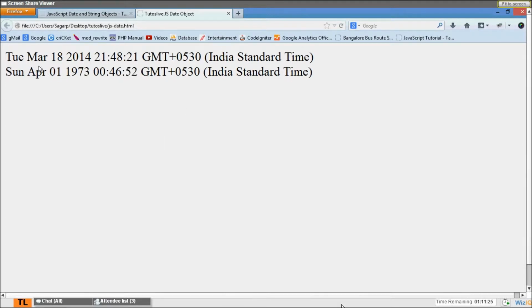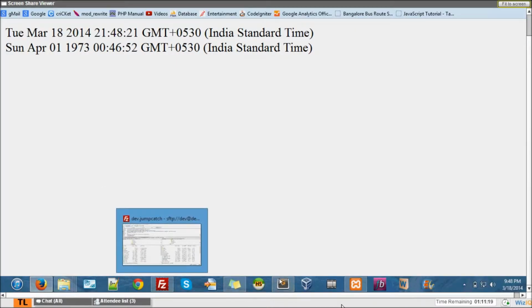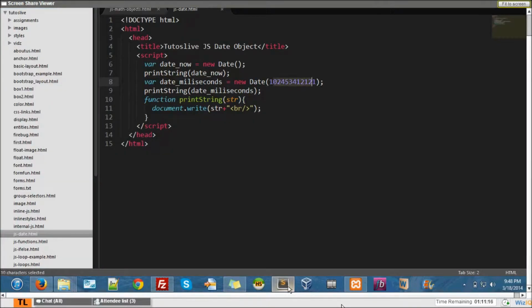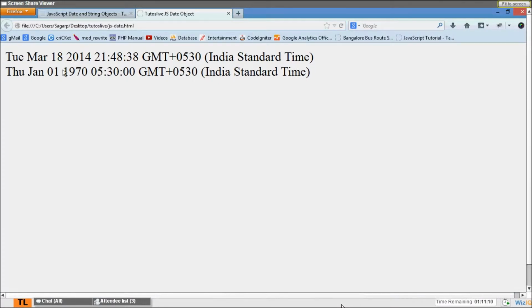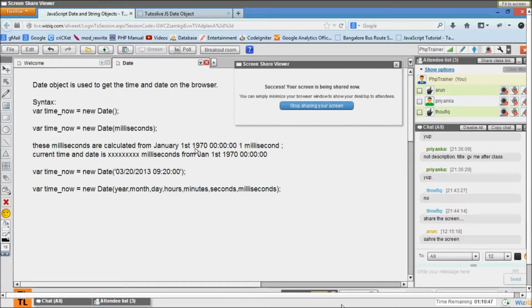So now you see, that many milliseconds from 1970. Let's go ahead and give only 1 millisecond and see what it does. This gives us a good idea. You see here, January 1st, 1970, 5:30 Indian Standard Time. It's GMT. Whatever time I've been telling, January 1st, 1970, 0000, that's GMT, because this is 5:30. So from there it starts counting up: 1 millisecond, 2 milliseconds, 3 milliseconds.